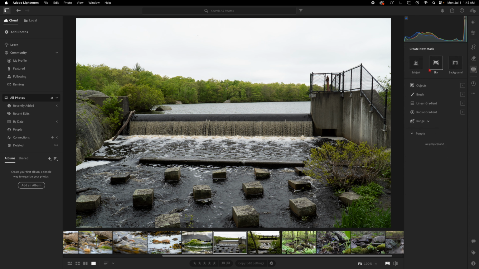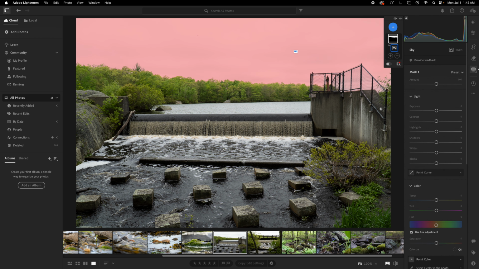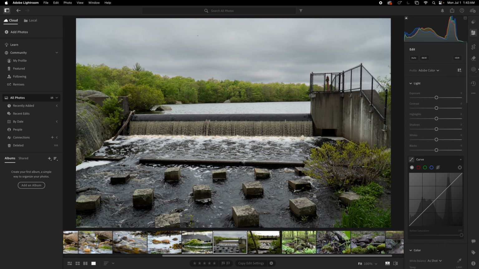But let me see what I can do if I put a mask on the sky. Okay, let me drop the exposure. Wow, that's awesome. Drop the exposure there. And then drop the highlights. Got some detail back. Got some contrast there. Man, that's pretty cool. All right, and then let's get that back. That's better already. That's better.